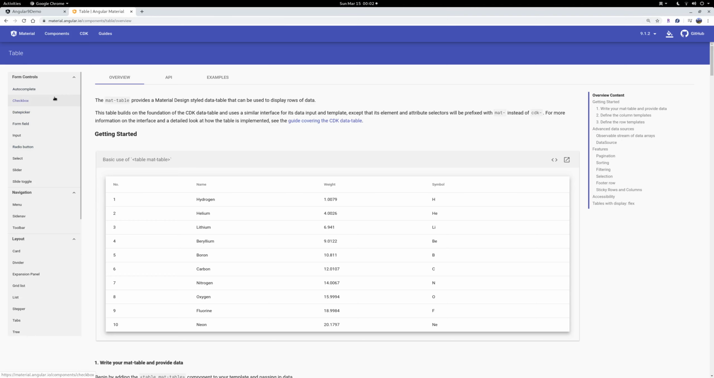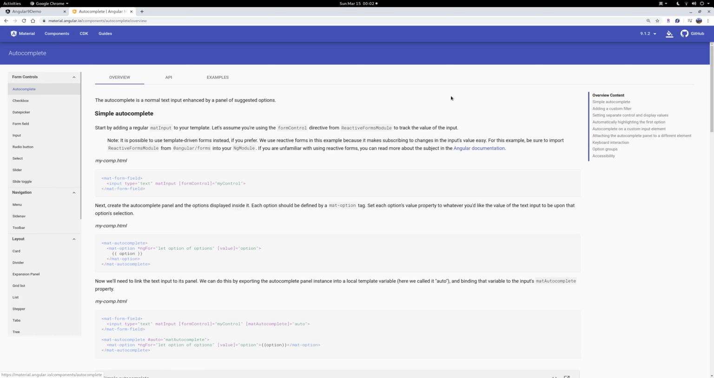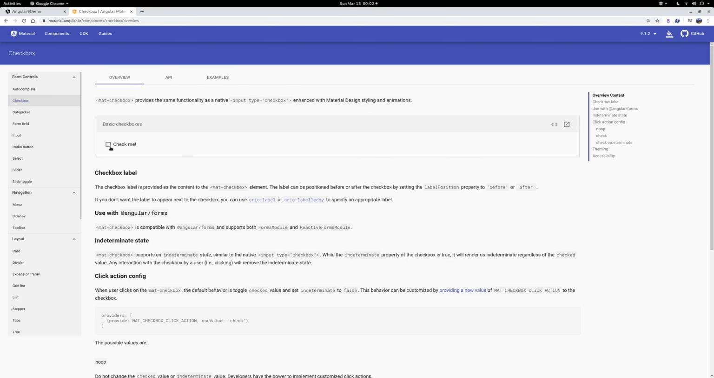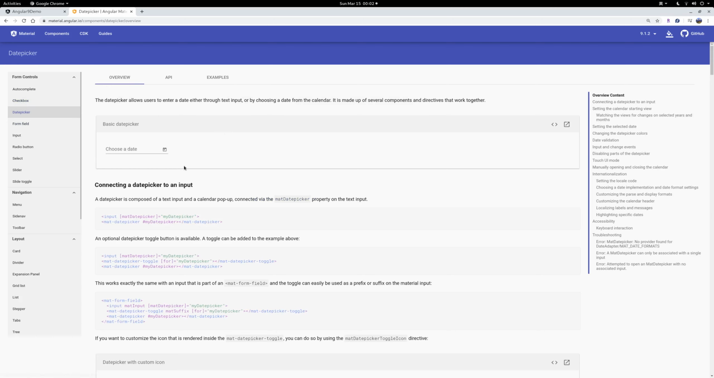Components/table/overview. You can see first autocomplete. Look at the example. This is pretty obvious what these things are. Basically you have a drop down menu to pick stuff. Checkbox. Everybody knows what this is for. Very easy to use.